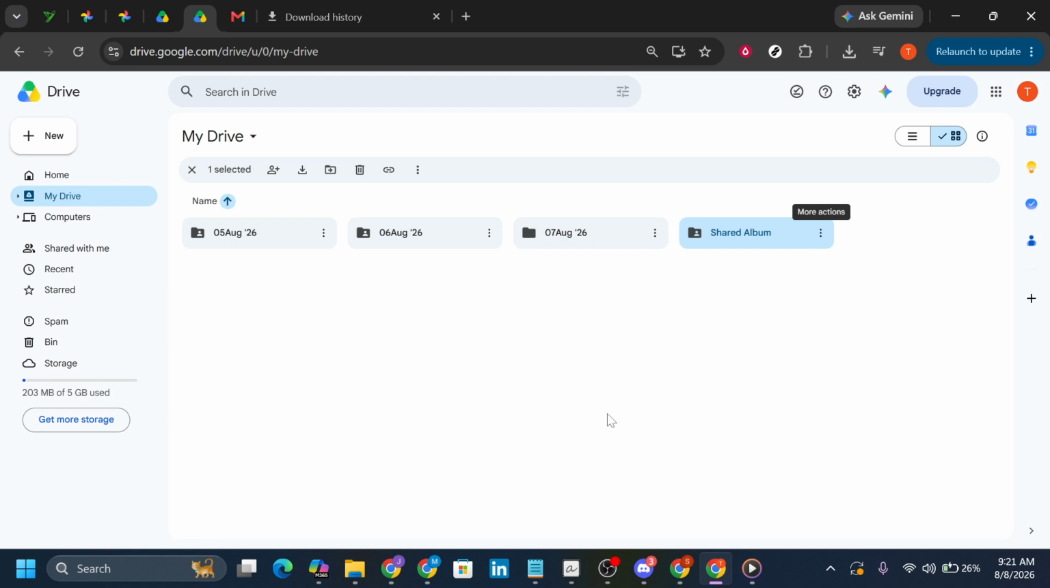As a quick tip, always double-check both the access setting and permission level before sending the link, especially if the folder contains important files.